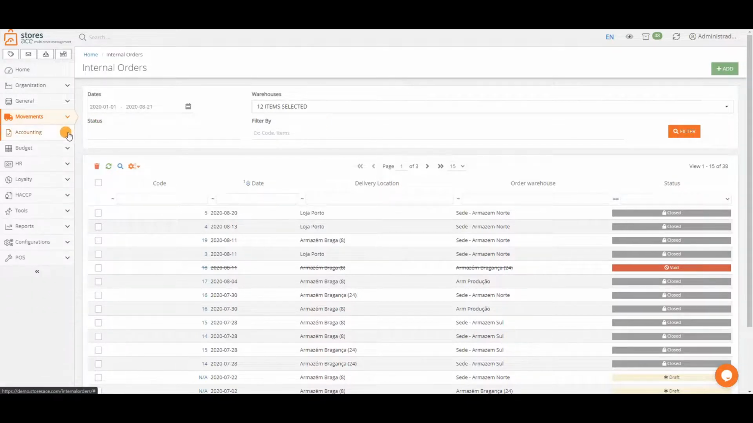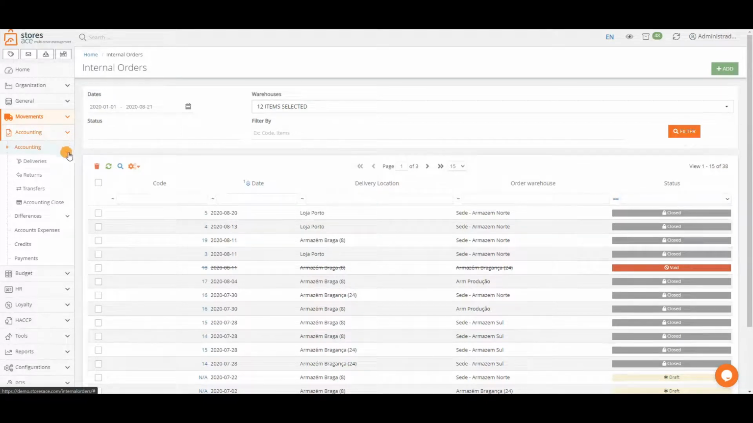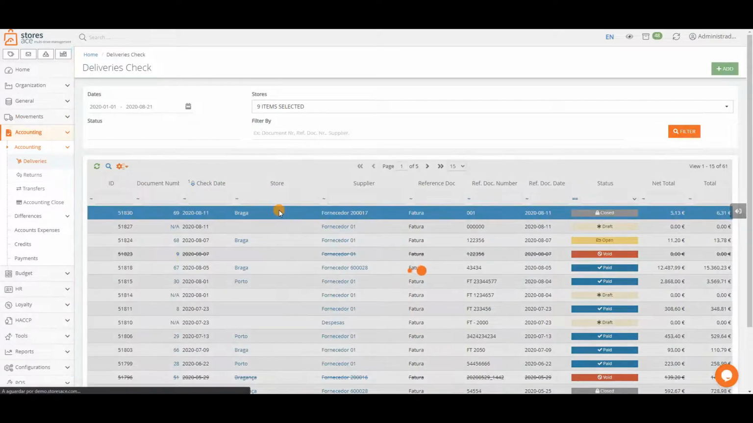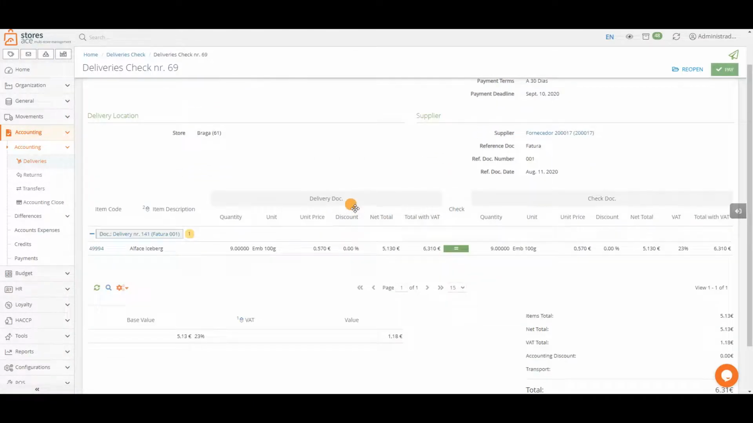In the accounting menu, there's a feature that on average allows you to earn up to 7% of the value of purchases, the delivery conference. In this functionality, we can cross the different delivery notes that give rise to a purchase invoice. The conference then gathers deliveries and compares with the invoice and identifies the differences in both value and quantity. If there are differences, a request for a credit note can be generated for the supplier, and this way correcting the purchase.